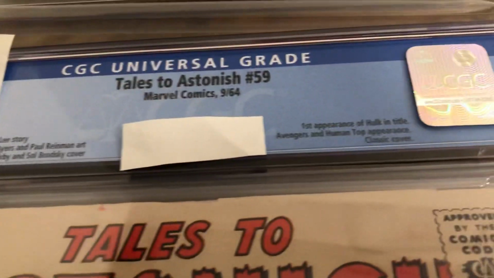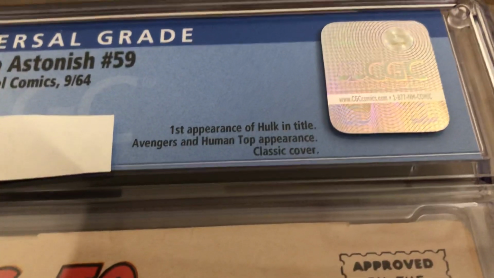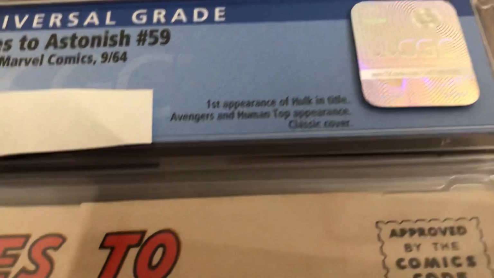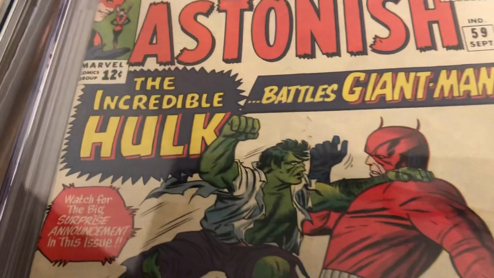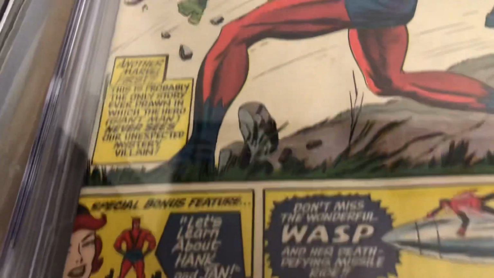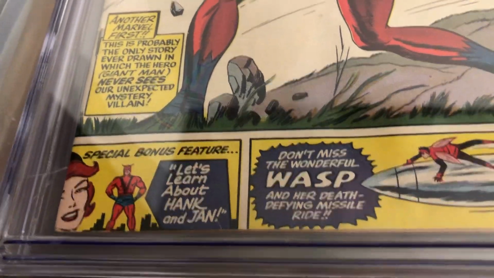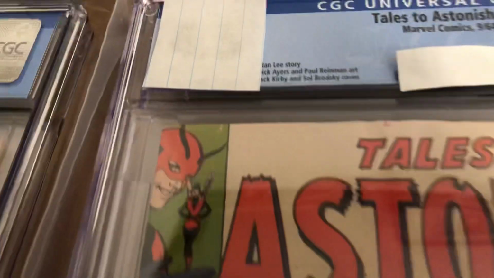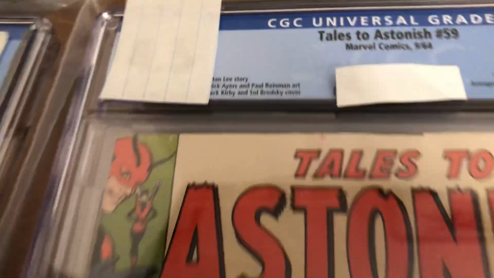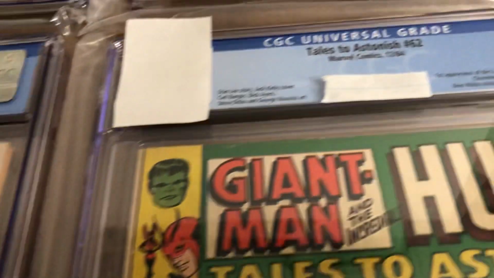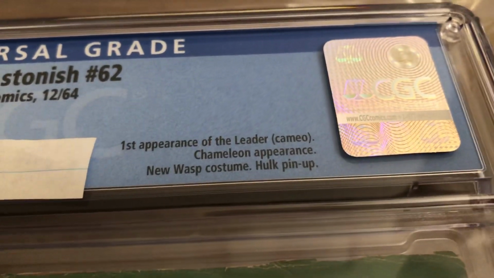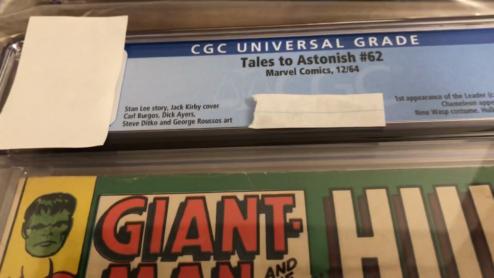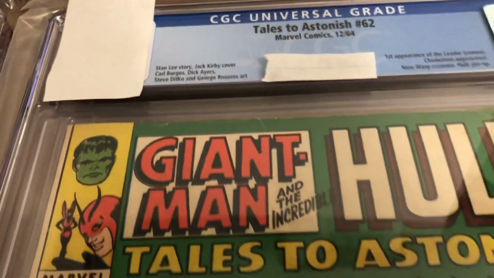1964. And this one is first appearance of Hulk in the title. And then we got the Avengers in there, and classic cover. This is one of the battle ones, and this had a special 5-page featurette in there. Very cool. Jack Kirby. And then this one, first appearance of the Leader in a cameo, and there's a Chameleon, new Wasp costume, and a pinup in there. The December date 64.